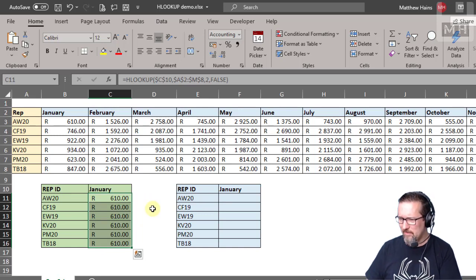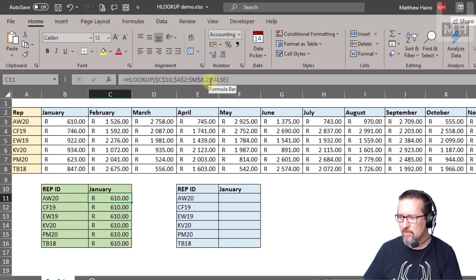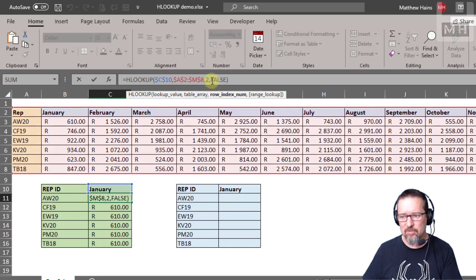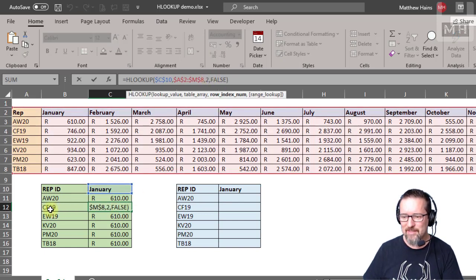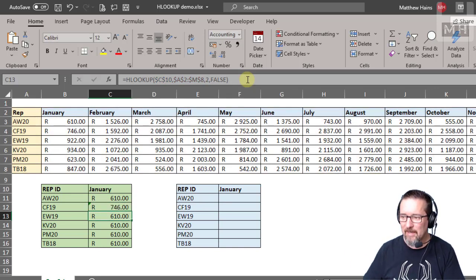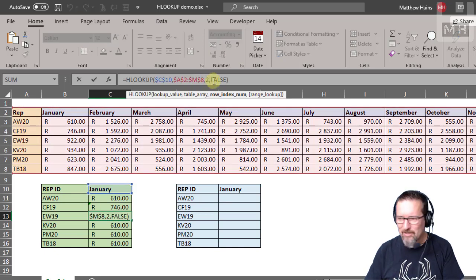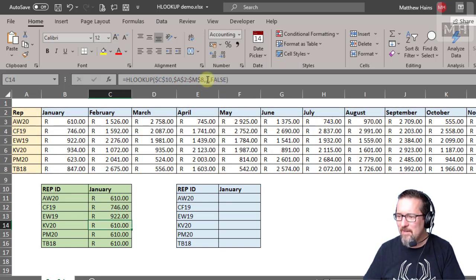And they're all 610 Rand, which is not true, because you can see that they made different amounts of money each month, every single representative here. So what happened? Well, let's have a look. The first one had the row index number 2, but now if I drag this down, that 2 did not change. So for CF19, that salesperson, it's still looking in row number 2. It should be looking in row number 3, because that's the next row in the table array. So row 3, now that's looking better. But now I've got to go through each one of these and manually change this. This is insane.